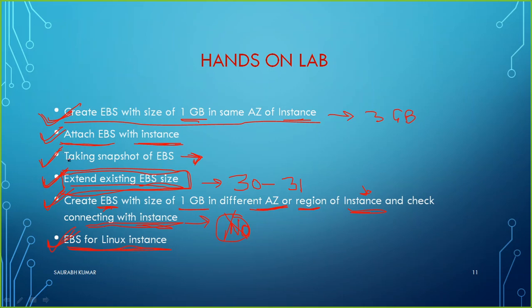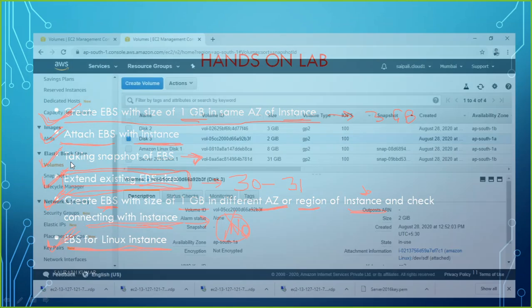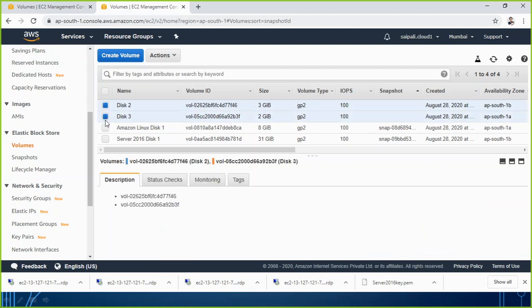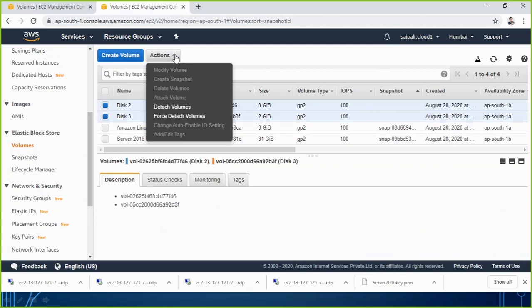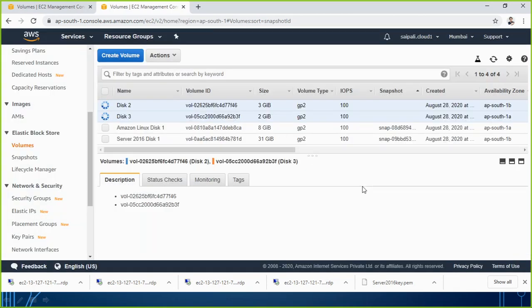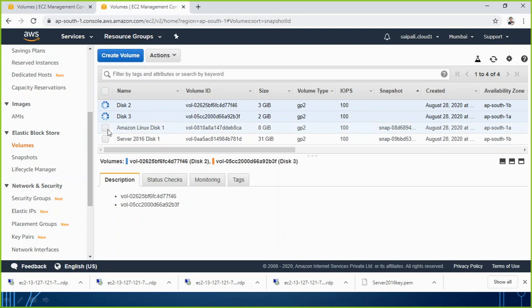Before I wind up, let me remove all of this because these are all chargeable, so I should not leave them running. Now, one by one, I am going to delete all of them. How do you remove or delete the hard disk? Select the hard disk here, go to Actions. First I have to detach them. Once detached, it will be disconnected from any running instance. Thereafter you will be able to delete them.